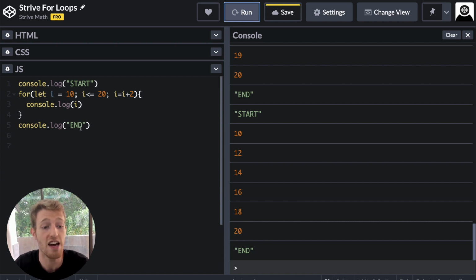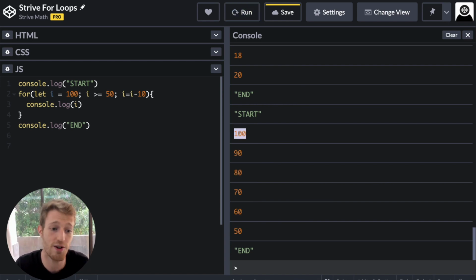The other cool thing is that this doesn't only have to go upwards. We don't only have to increment numbers, we could decrease them. So if I start i at 100, and I say greater than or equal to 50, so as long as i is at least 50, run this code. And every time I'm going to say i is equal to i minus 10. Now when I run that, notice what happens. We're getting 100, and it goes down: 90, 80, 70, 60, 50, and then it ends. So that shows you the basics of for loops.